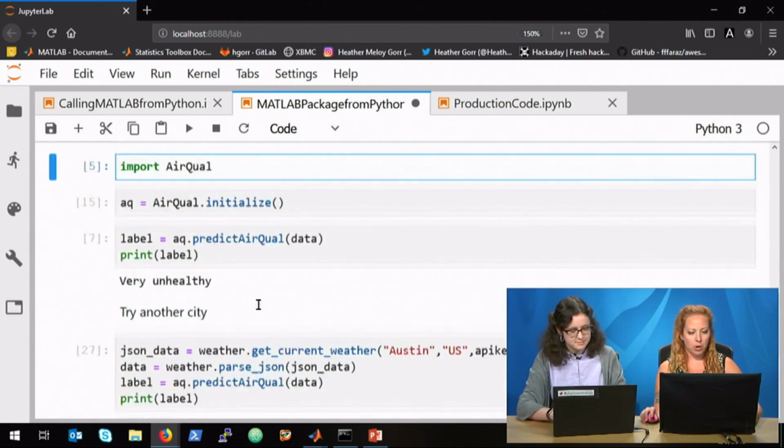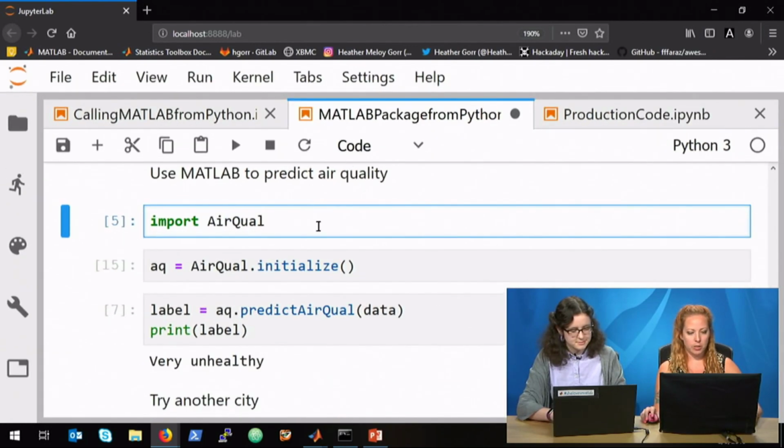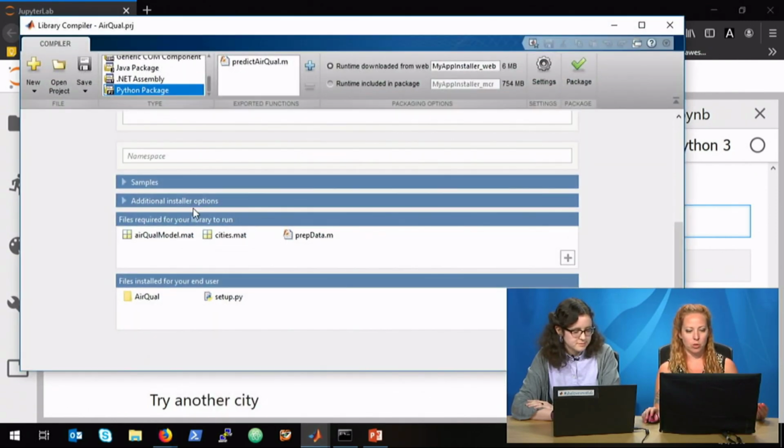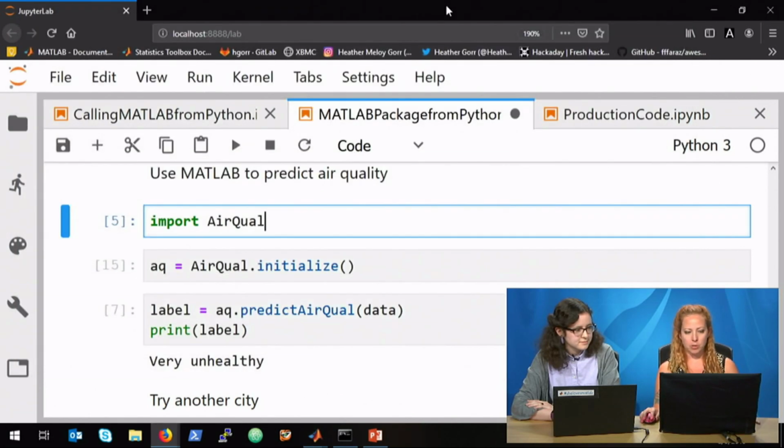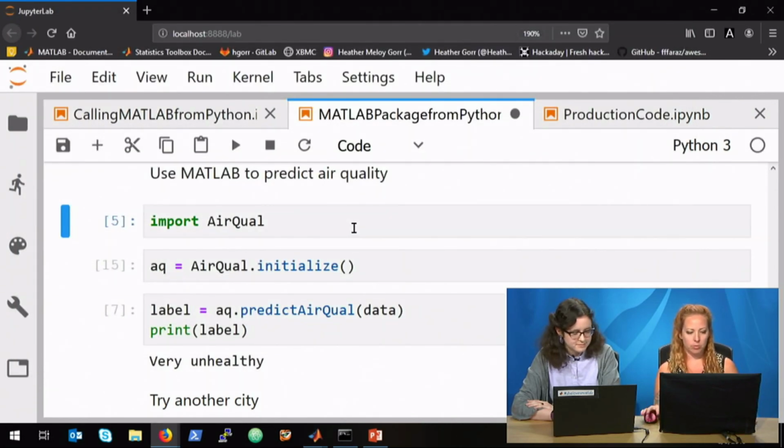So now whenever you are using this deployment path, instead of import matlab.engine like we were doing before and starting MATLAB, you just import the name of your package that you gave it here. So I called it airqual, so that's what we'll import. So pretty straightforward. Then you want to just initialize it, and this calls the MATLAB runtime.